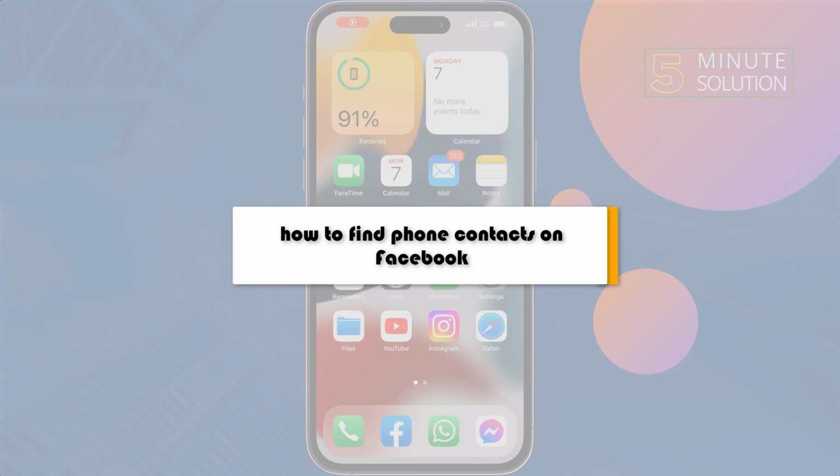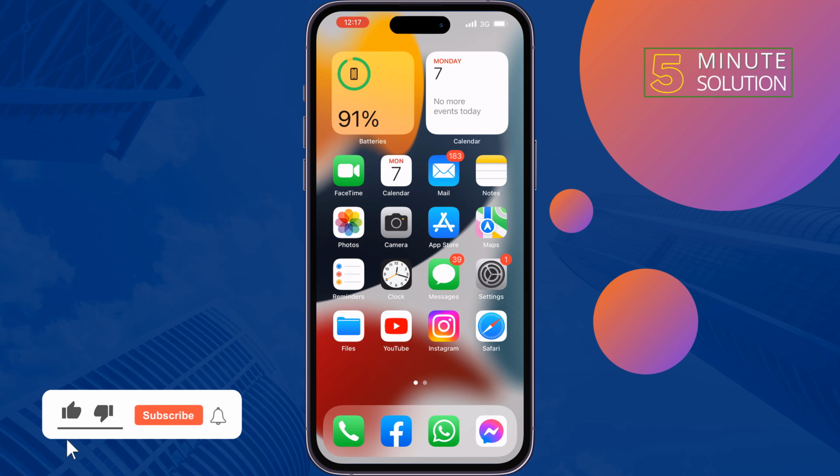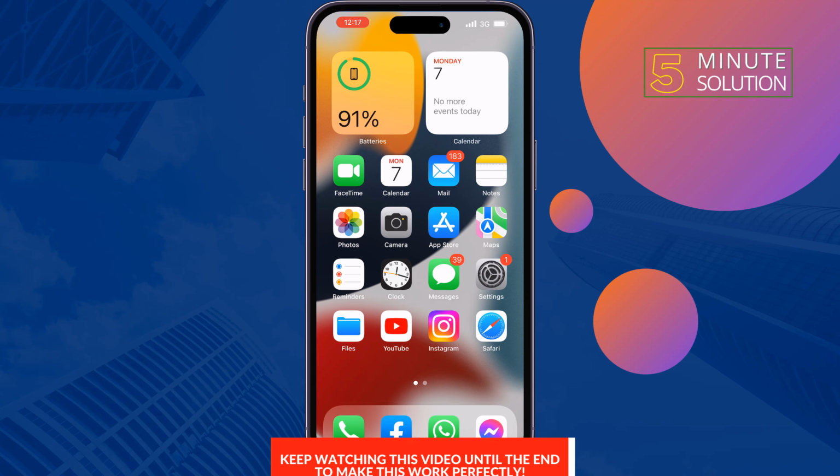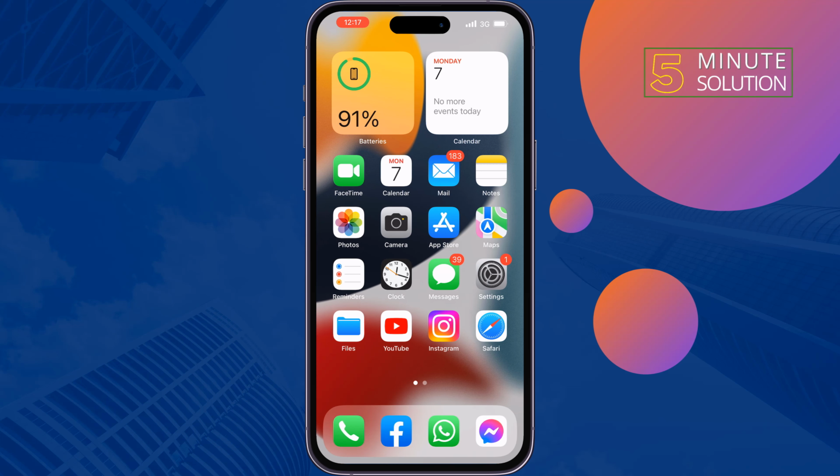This 5-minute solution will show you how to find phone contacts on Facebook. So if you're trying to sync your phone contacts on Facebook, or if you're trying to get friends on Facebook from your phone contact list, follow this step-by-step guide. And the process will be similar for Android and iOS devices.